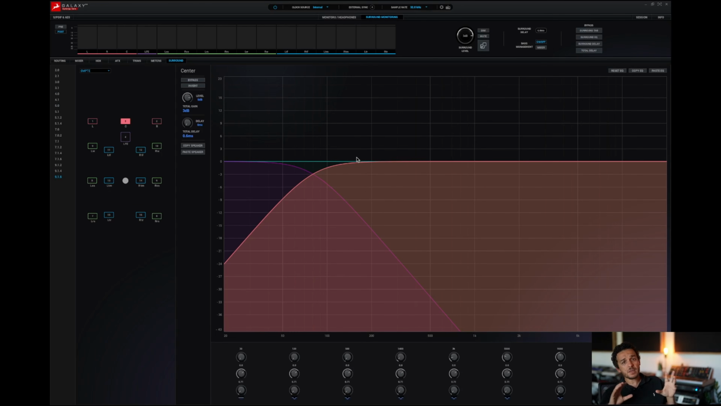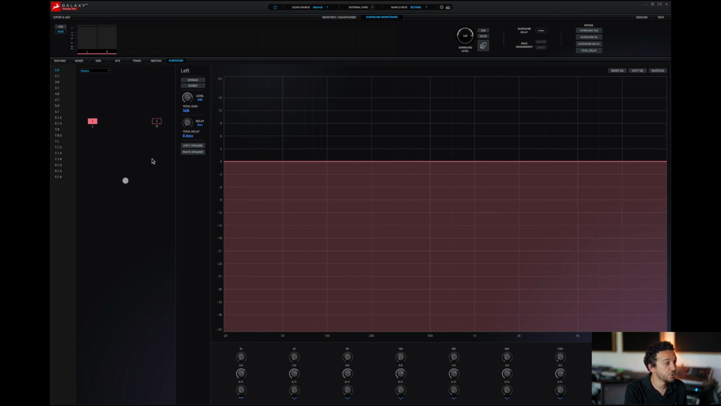Now, that's for people using surround. Now, if you're not using surround, you can still benefit from this. I would go to the setup here, and for example, I'll choose 2.0, which is you only have two speakers. Why would you use this? Because Antelope gives you EQ on each speaker.